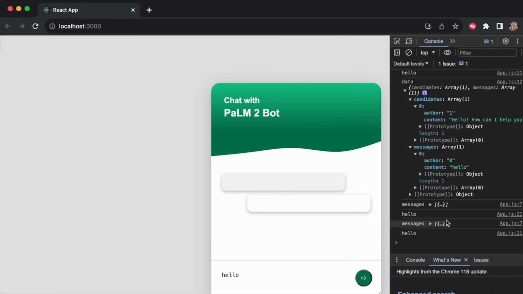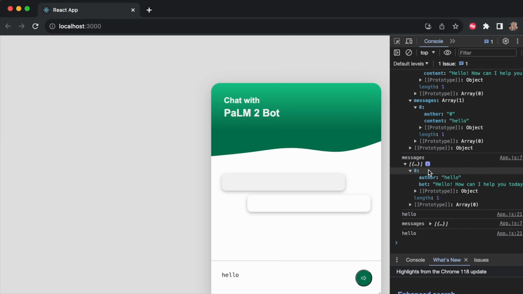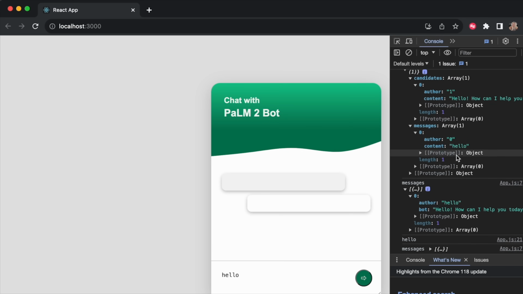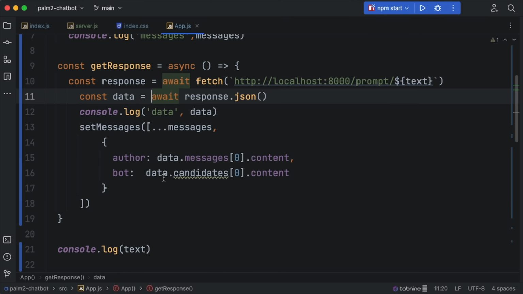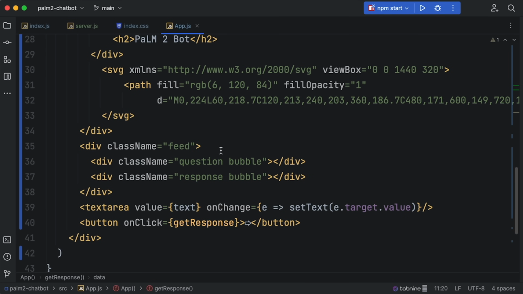Okay? Cool. And then once we get that data back, I'm essentially using it to create our own object. So this is the object that we created. I've just got author and bot, and we've just taken the content from both of these and stuck it in our own object. So we just stuck in a message in here. Now I'm going to map the content of this object onto these two. So this is easy. I'm just going to go down here.